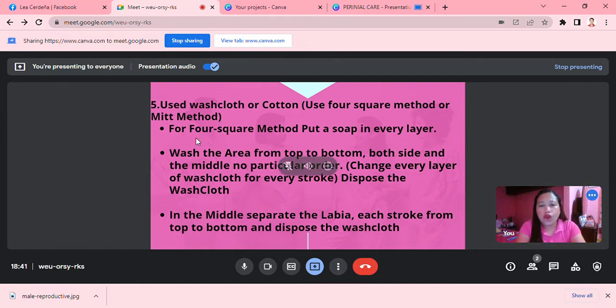So, for the four square method, put the soap in every layer and then wash the area from top to bottom. From top to bottom, you will just wipe or do the stroke. Then it will be side to side or in the middle. In the middle, you will see the labia. So you will just open it and separate it, and then do a stroke or wipe from top to bottom.